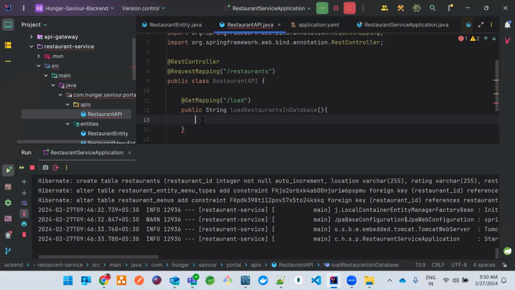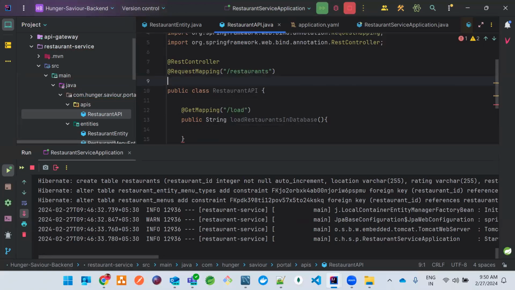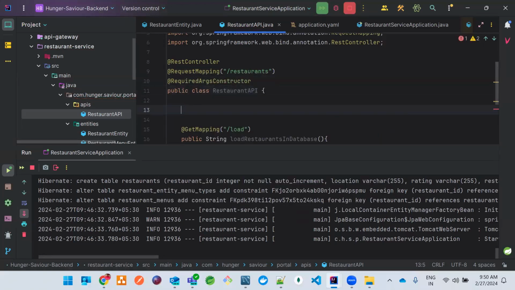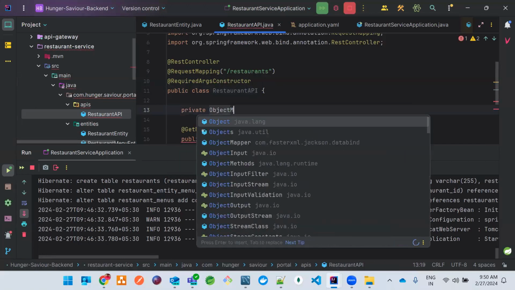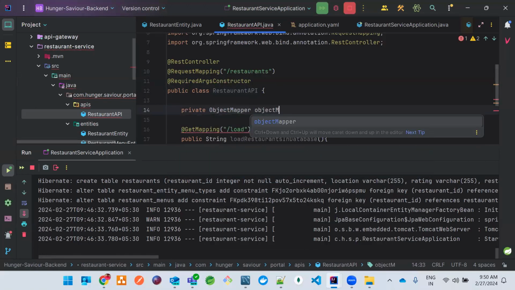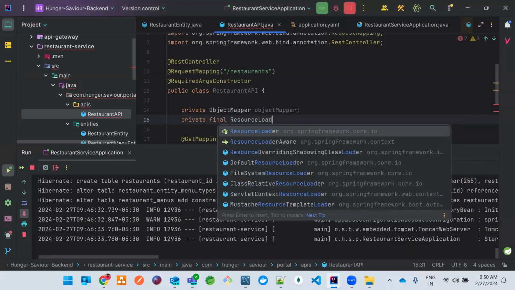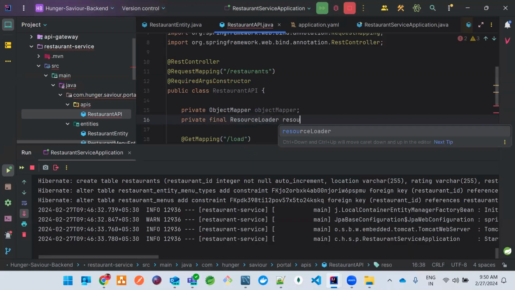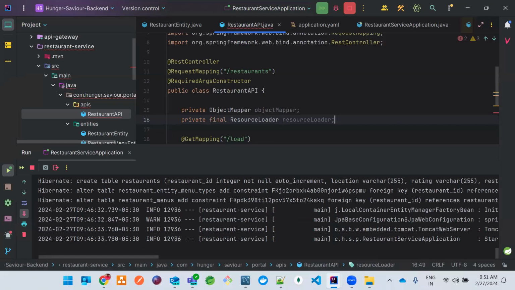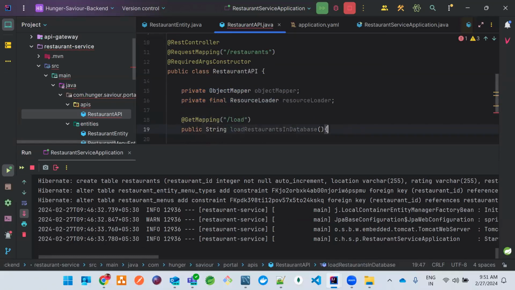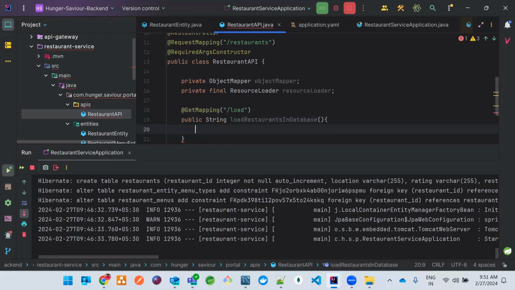Okay. So here, what I just wanted to use, I just wanted to use @RequiredArgsConstructor, and I can actually use private ObjectMapper, and I can actually use final ResourceLoader, and that's it. And it will generate the objects for this because it is constructor injected, right? So probably we can do that.